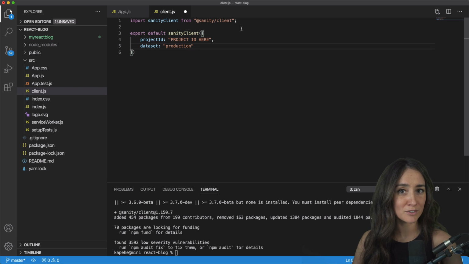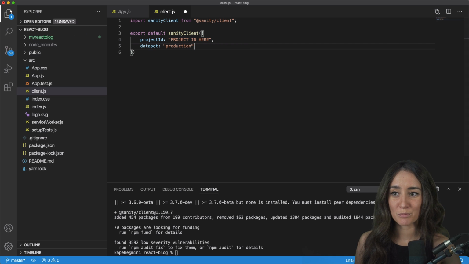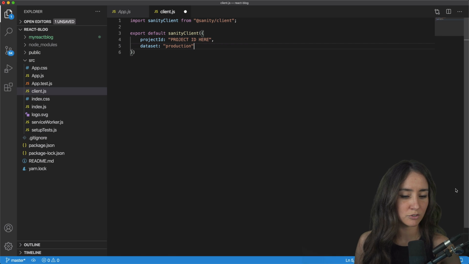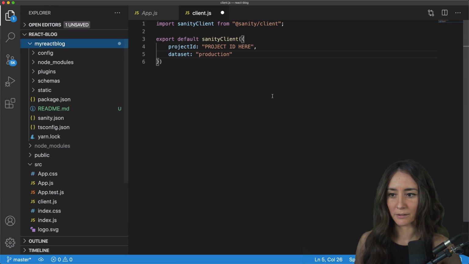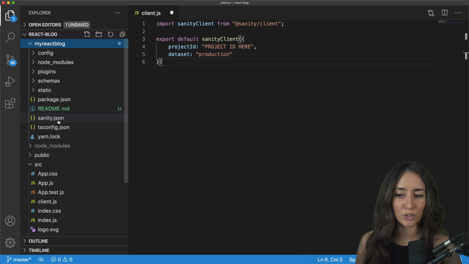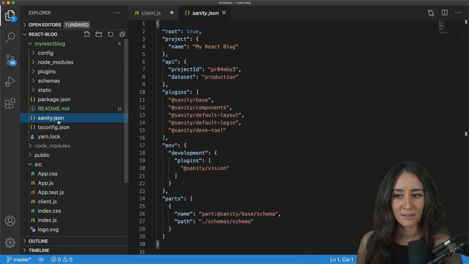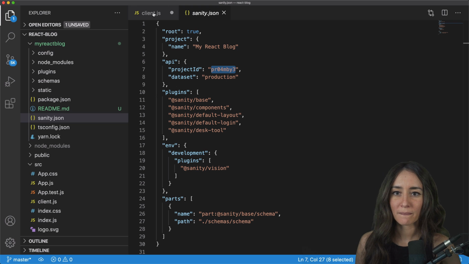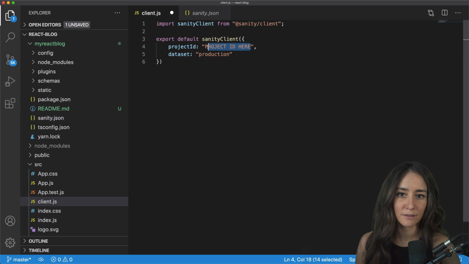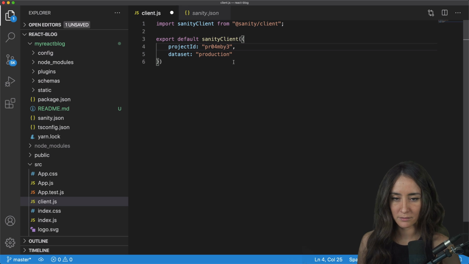So the first way to grab our project ID is to come over to my React blog, and that installed. So I'm gonna just exit out of this for a second. Open that up. Let me make this just a little bit bigger. Open that up, and in here, we're gonna go to our sanity.json. We see our project ID is right here. Let's copy that, bring it back over here, paste that in, save, and now they're set up. Now they're connected, and that's really it. So that's the first way to do it.